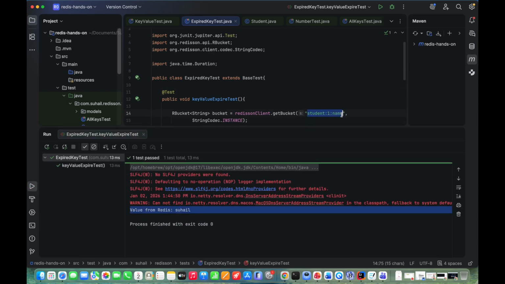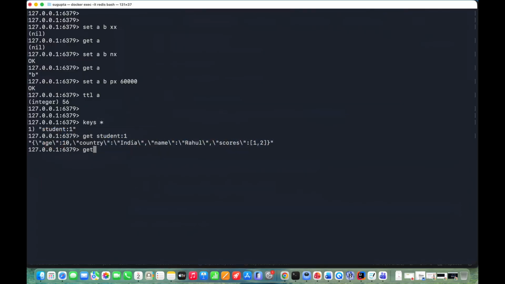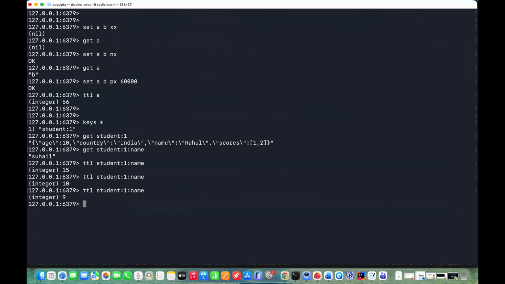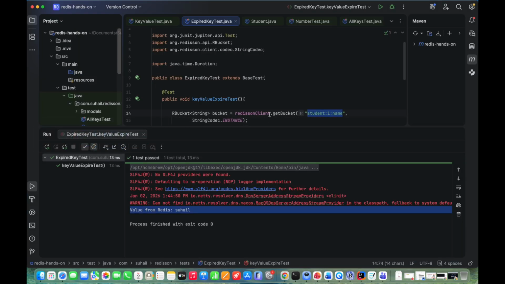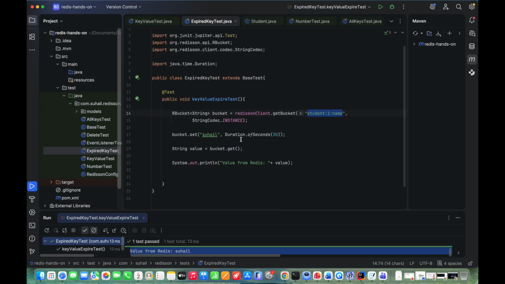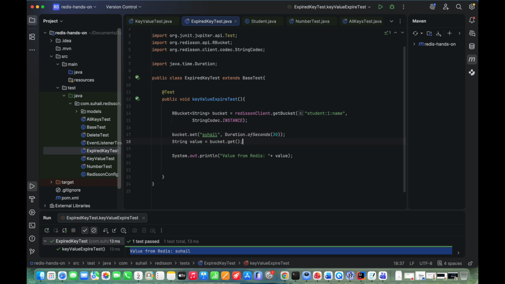Now let's see this key, get student. The value is there. Let's see the TTL. If you see, the TTL is still 15 seconds, so that means the 15 seconds have already passed, so 10 seconds is left, right? So that's how you can mention the expiry from the Java program as a part of the set command.